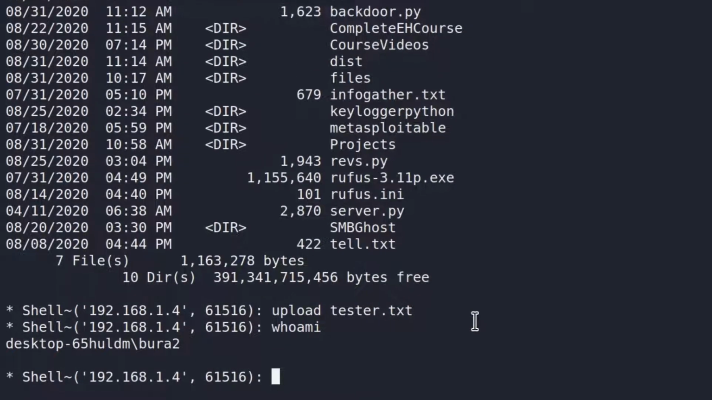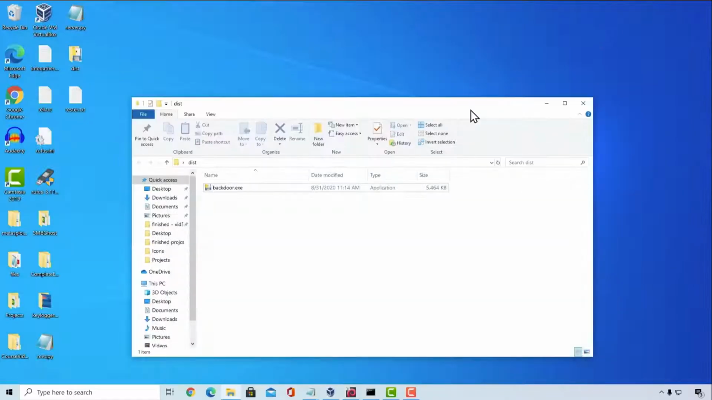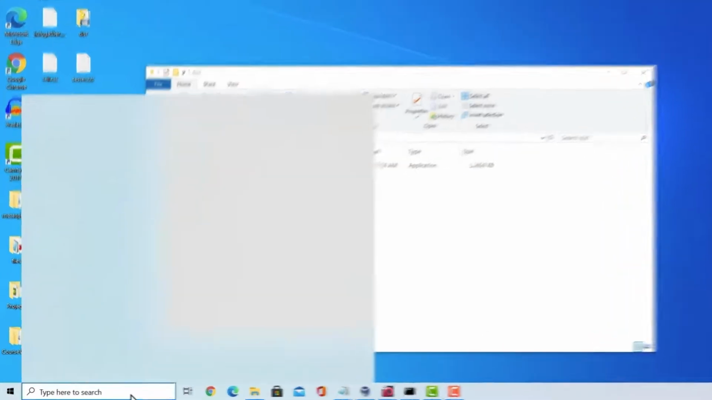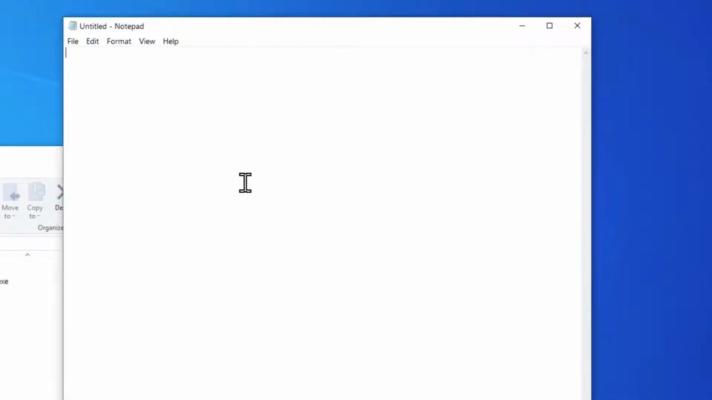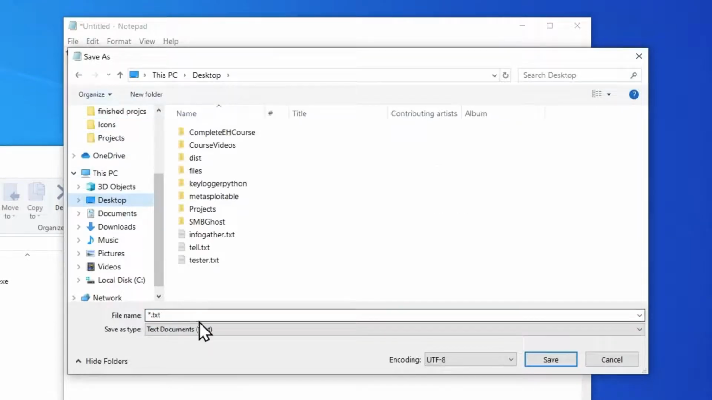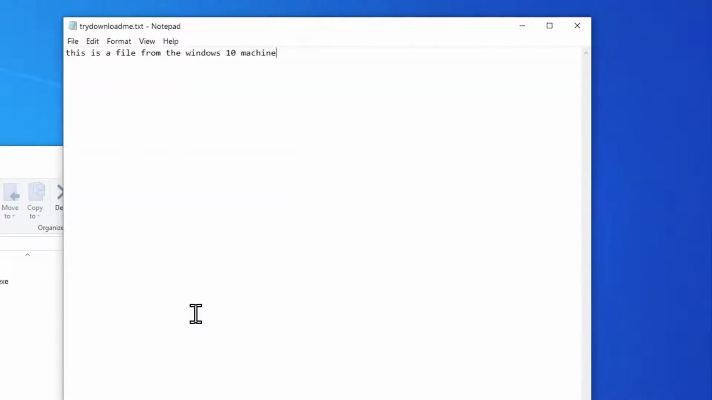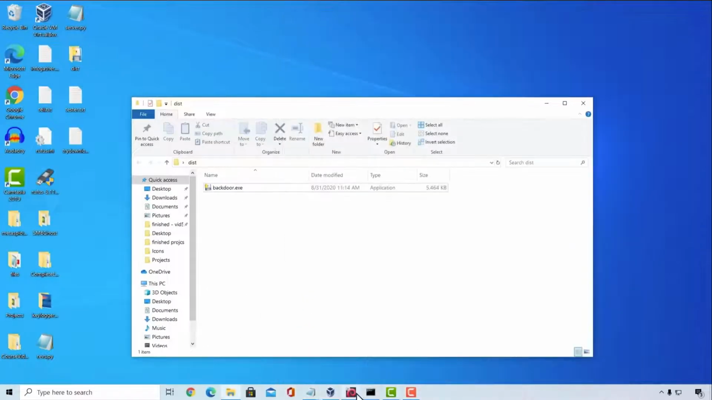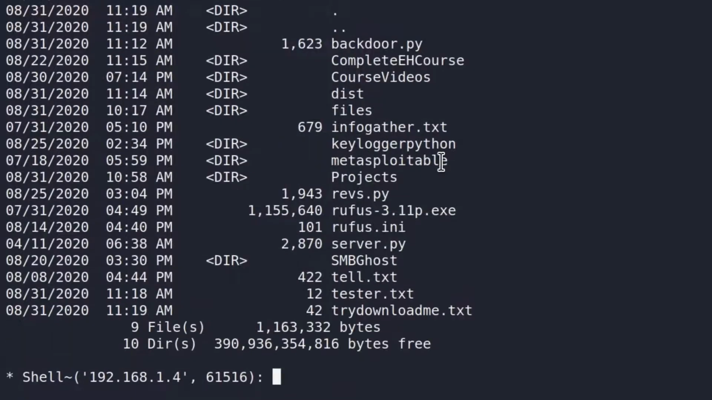Let's give a try to the download function. In this case, we're going to download something from the Windows 10 desktop. So I'm going to open a notepad and write something, for example, this is a file from the Windows 10 machine. I'm going to save it onto my desktop as trydownloadme.txt. So here it is on the desktop, and if I go right here, type dir once again, we should see that file inside of our dir output.